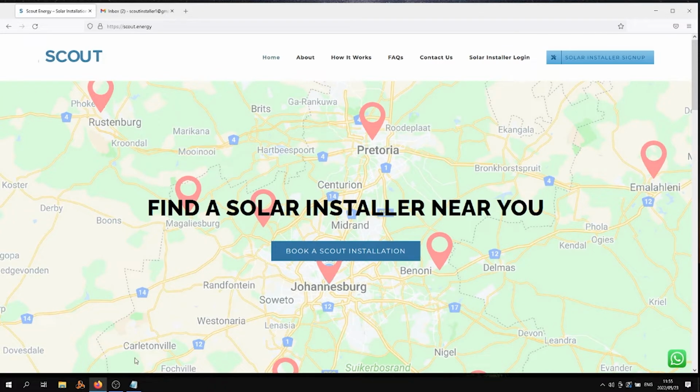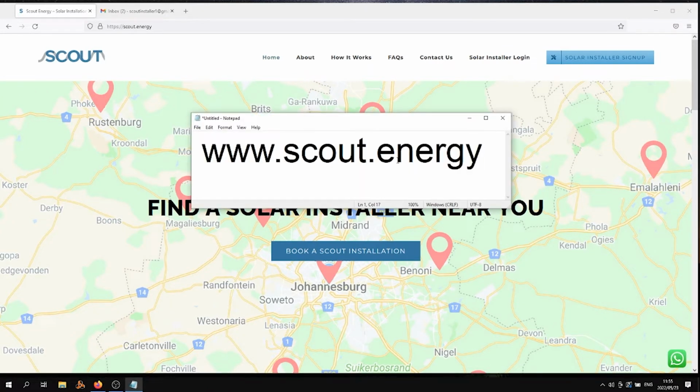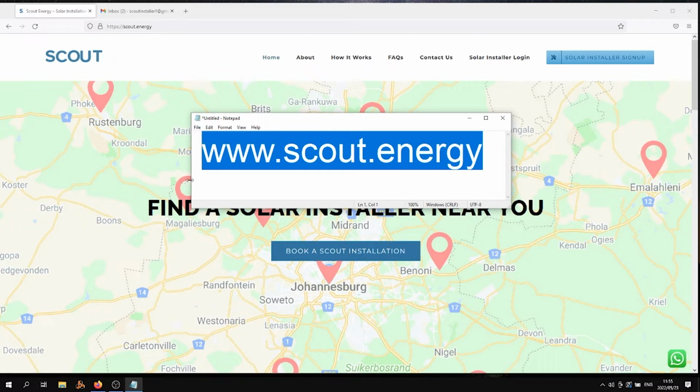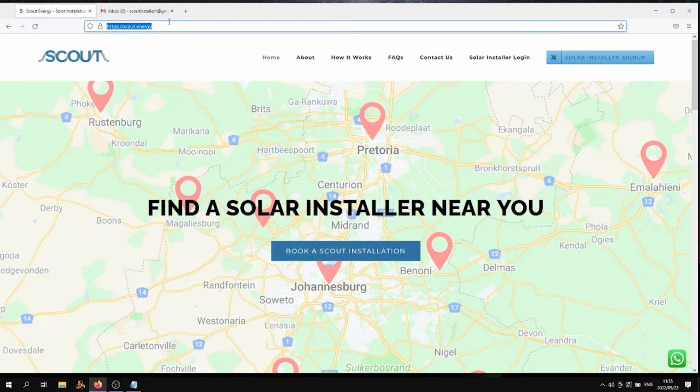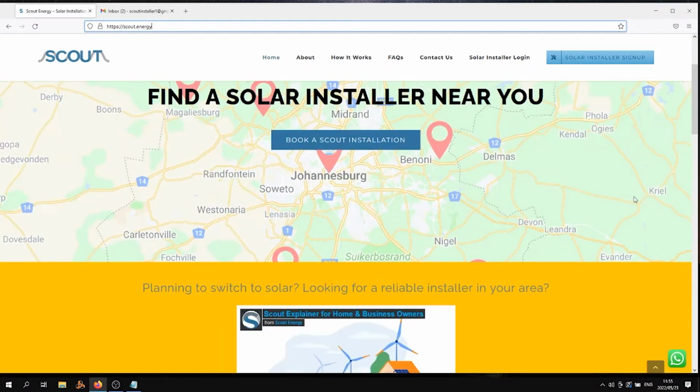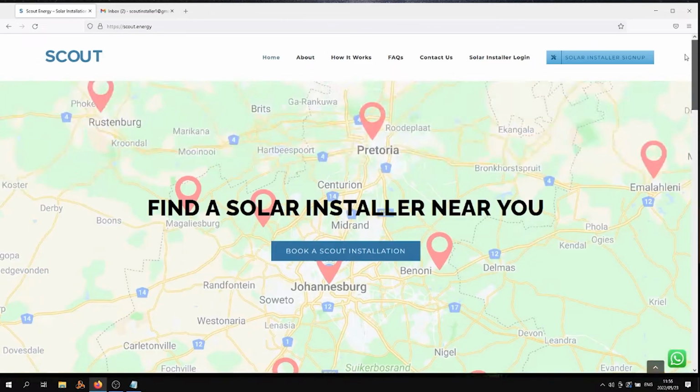The first step is to go to www.scout.energy. This is the platform address. You go there on any computer, in your web browser, and once you've typed it in the address bar at the top here, the screen will look like this. And you can read there more about Scout. For the solar installer, to log in and register, click top right, solar installer sign up.